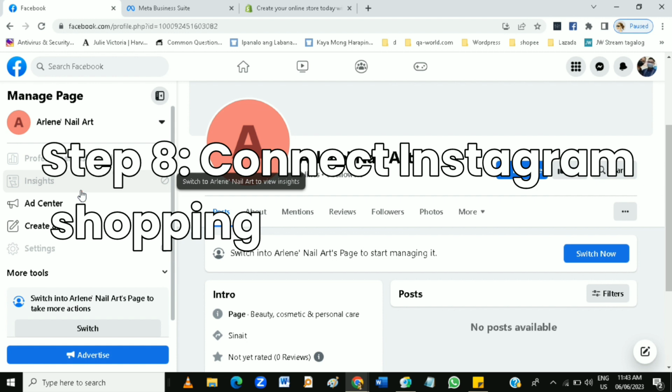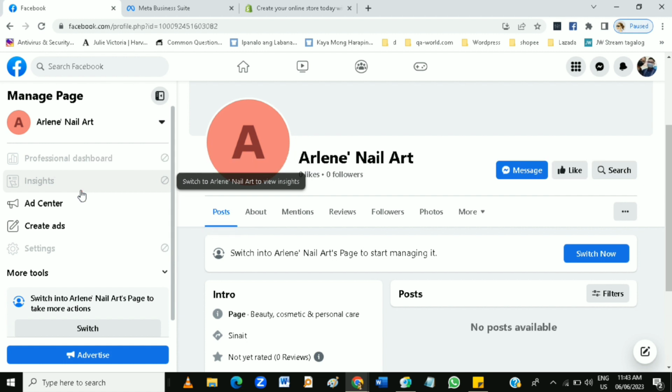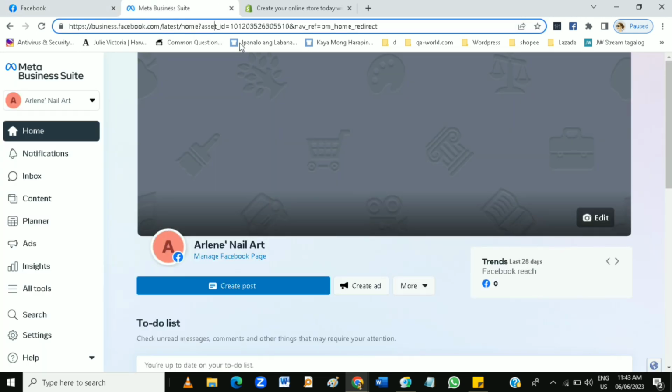And last, connect Instagram shopping. To enable Instagram shopping, make sure your Instagram account is linked to your Facebook page. In your Facebook Business Manager, go to the Instagram account section and connect your Instagram account. And once connected, you'll be able to tag the product in your Instagram posts and stories.